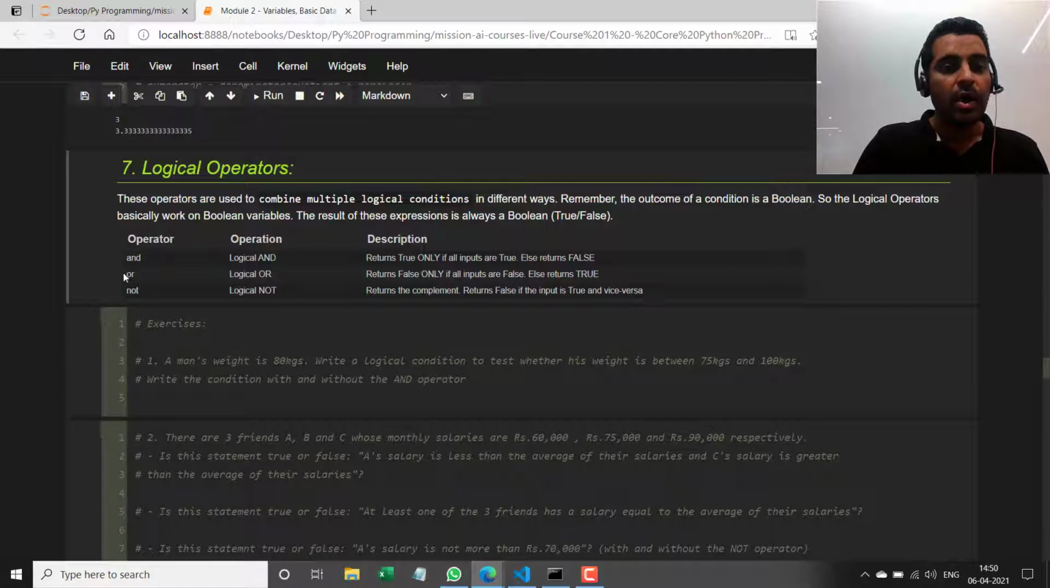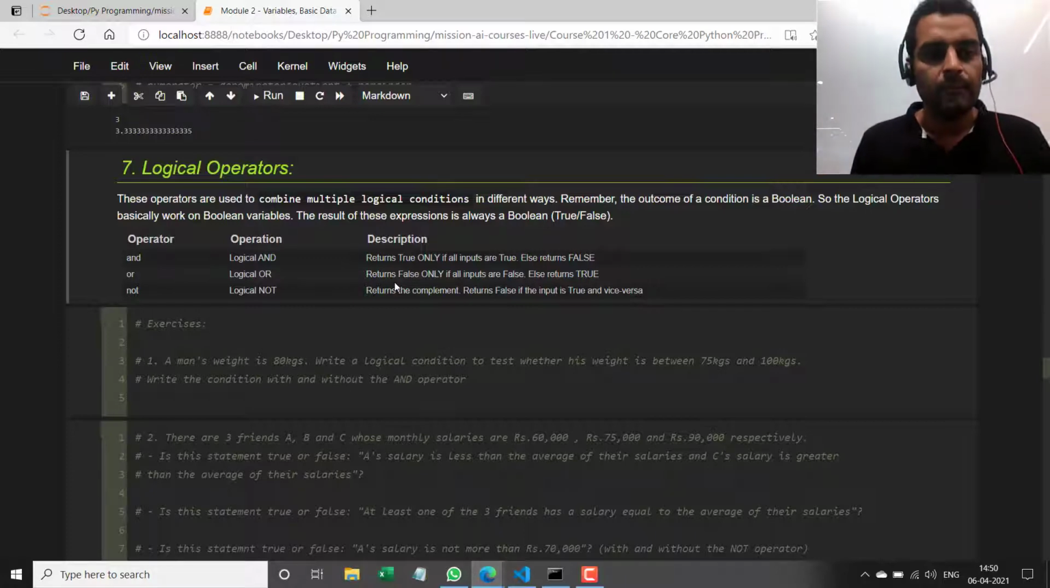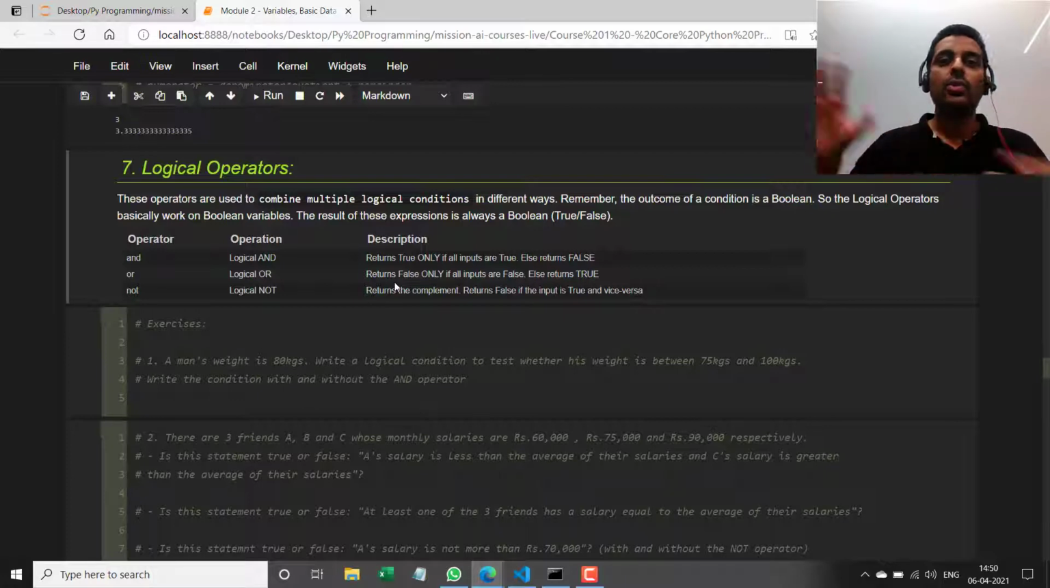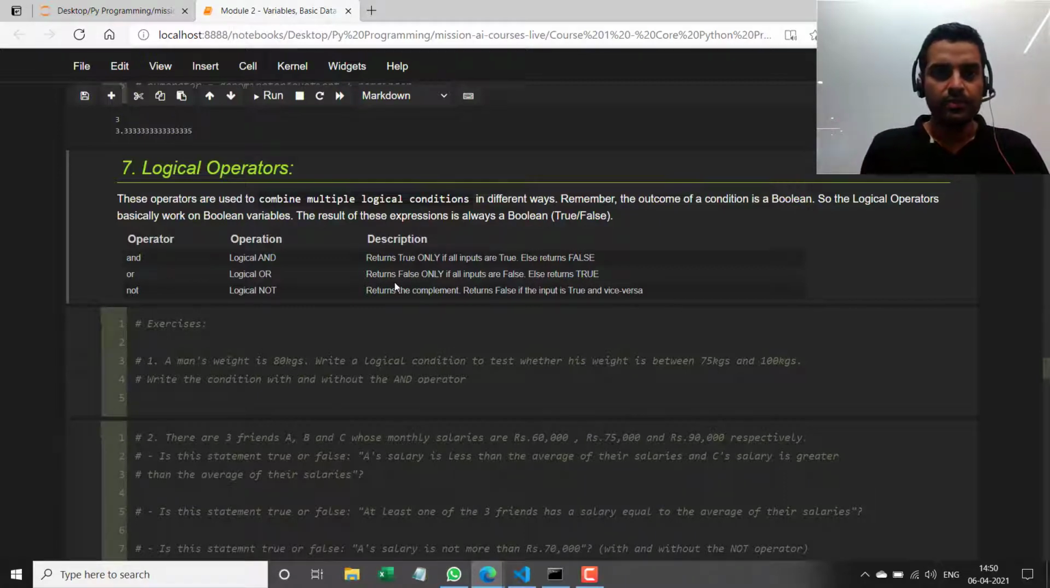Similarly, the OR operator is a little different from AND, right? So OR returns true if even one of the inputs is true. So let's say you have 10 different expressions being evaluated, right? And just one of them turns out to be true, then the entire output is true. So remember, AND returns true only if all the input expressions are true, OR returns true if at least one of the input expressions is true.